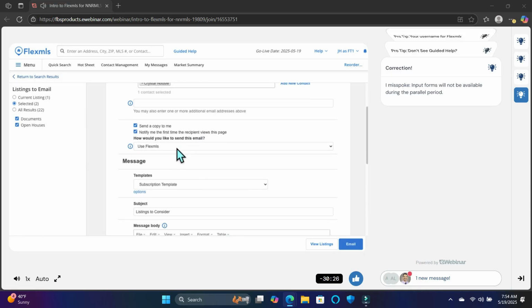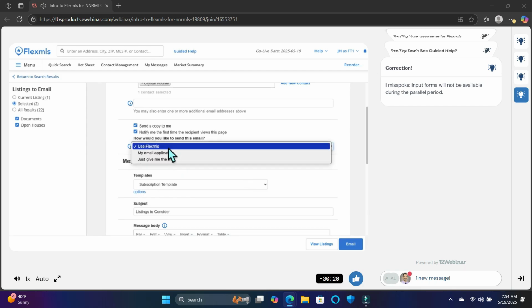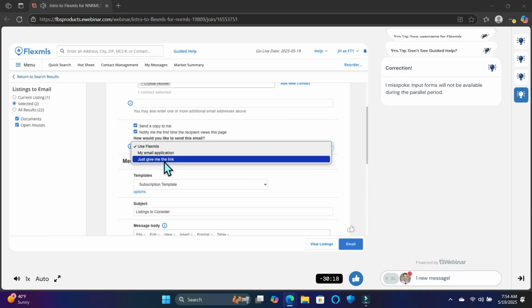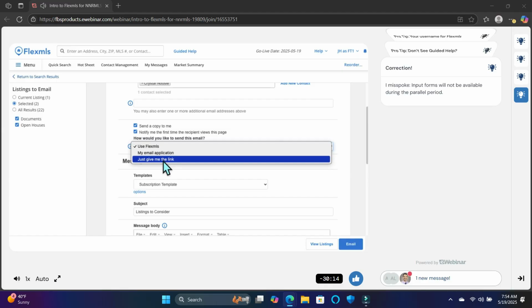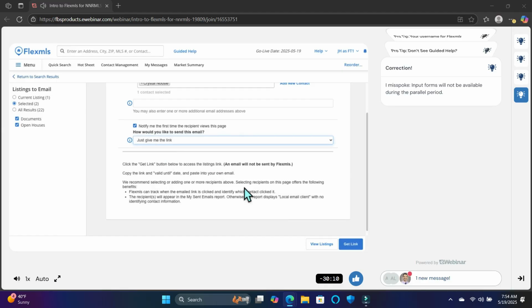You can send it. I'm sending it by default using Flexmls, but if you just wanted a link to use in your own email program, you can check, "Just give me the link," or open my Outlook or whatever it is, but give me the link. Maybe I'm using Gmail and I just want to go ahead and grab the link. I can click Get Link at the bottom.